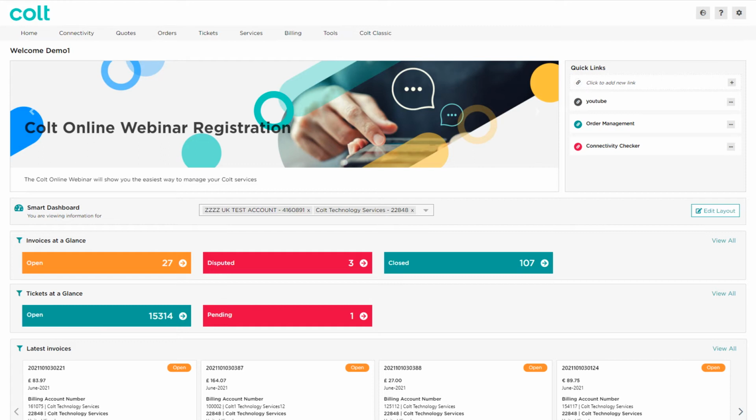After receiving your account's login with your user ID and password, you will see this homepage where you can access the most important features in Colt Online. But what is Colt Online? Colt Online is Colt's customer portal and it's freely available to all our customers.